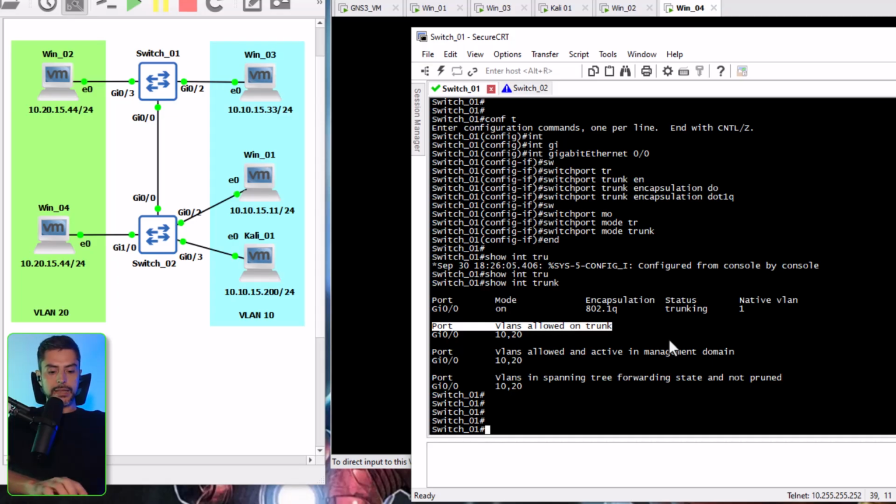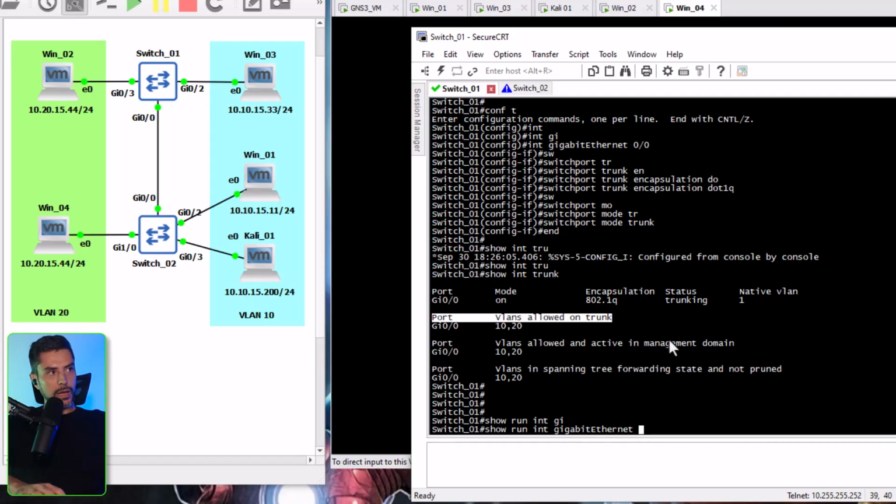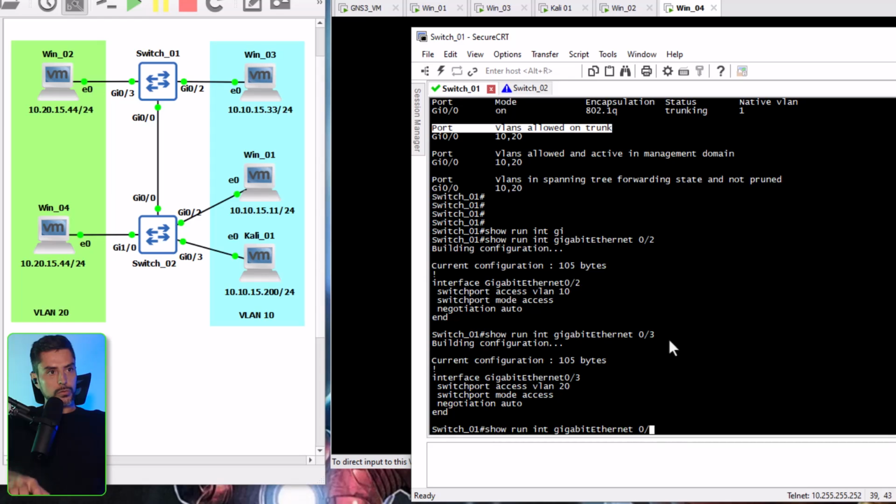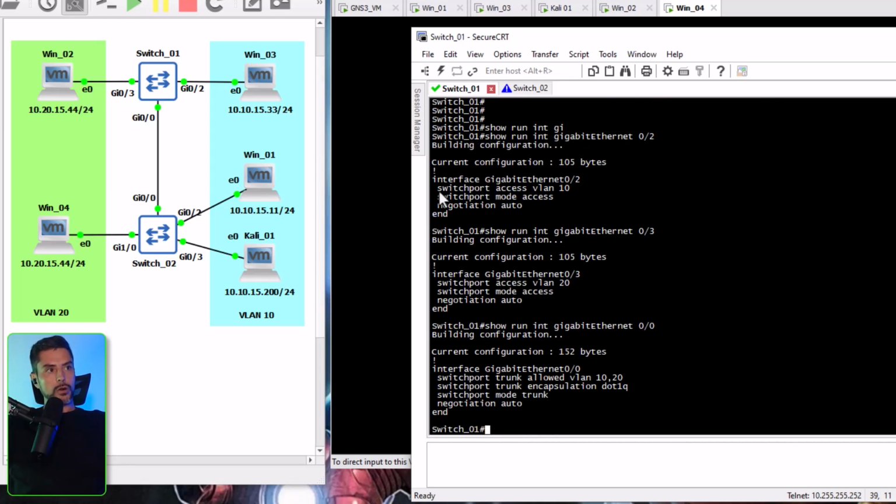That's another command to validate, so we can check each individual port and its configuration. So for example, 0/2, 0/3 and 0/0. Static mode access and access VLAN 10, static mode access and access VLAN 20, and encapsulation dot1q, which is the standard. 802.1q is the standard tagging protocol, and the mode is trunk, and we are going to allow only these two VLANs. Okay, so far so good.